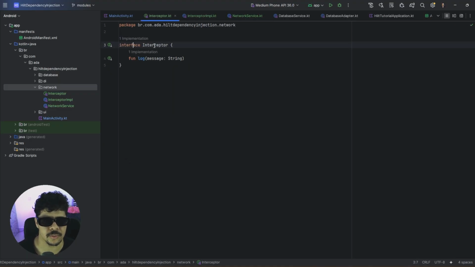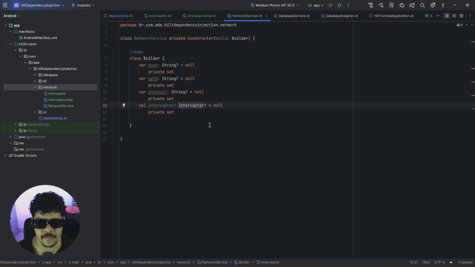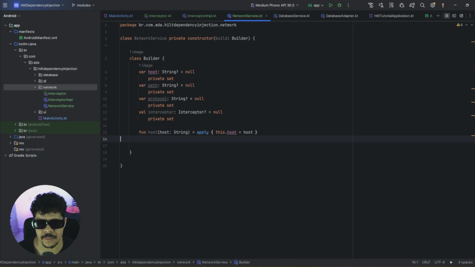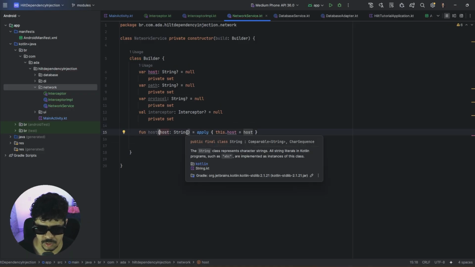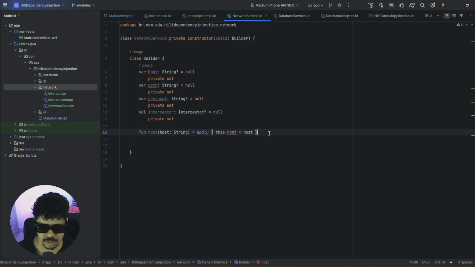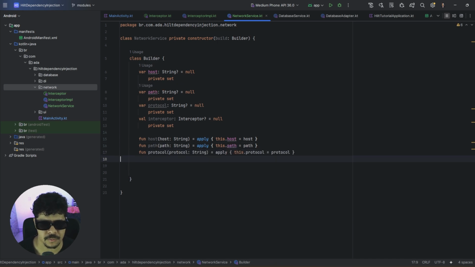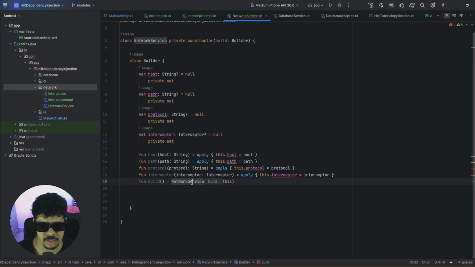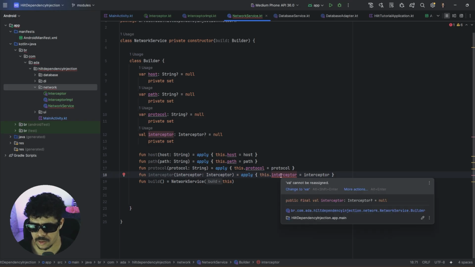Make sure that you take the interceptor type from our interface, and now we can create functions to set these values. Fun host, apply this, the host should be a string like this, and we can just keep going with this. Let's see if Android Studio helps us with this. Nope. The path, the same thing, and the protocol and the interceptor, and we have a build here. This build will return your network service, and we're passing this builder here. This interceptor here is a private set.